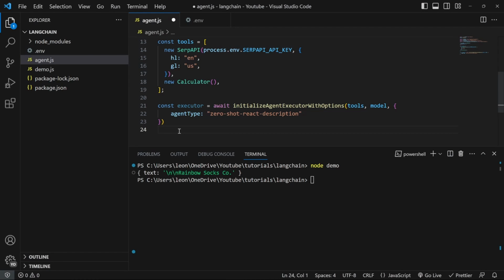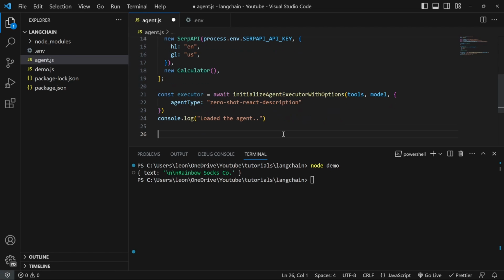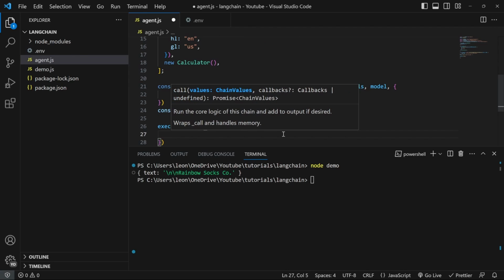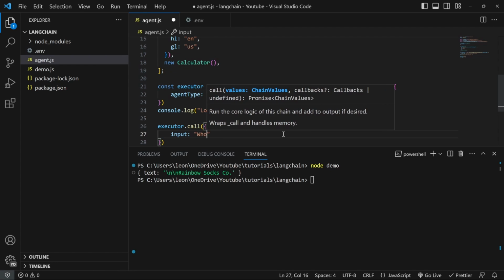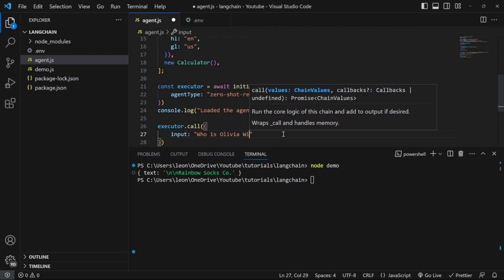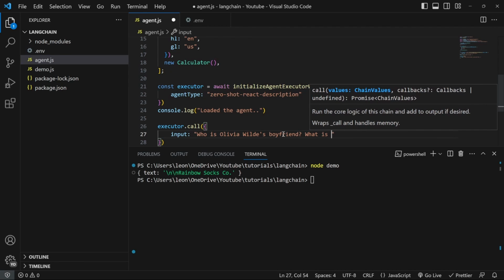So back in our code, after we've instantiated our agent, I'll just write a comment to the console to say that we've loaded the agent, and we can now pass a prompt to our application. So what we can do is we'll call our executor. On executor, we've got this call method. This call method takes an object as input, and we'll pass in a value called input, followed by our prompt. And I'll actually use the example from the Langchain documentation, which is, who is Olivia Wilde's boyfriend? What is his current age raised to the 0.23 power?